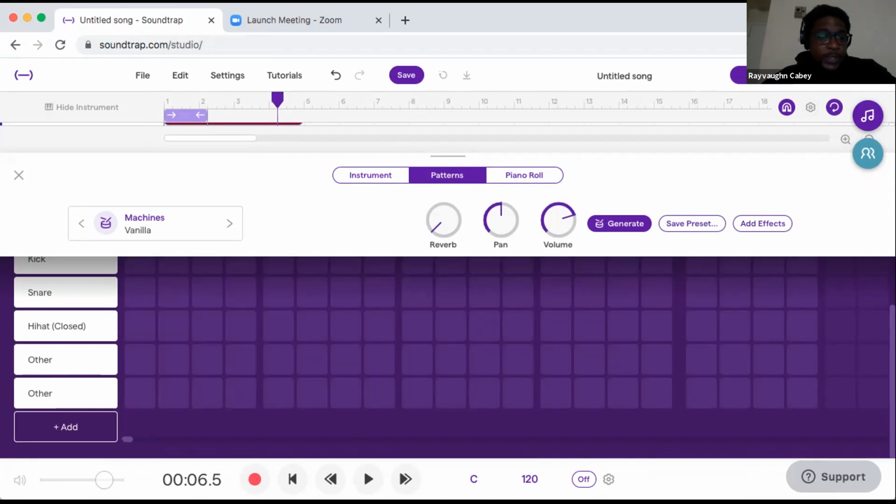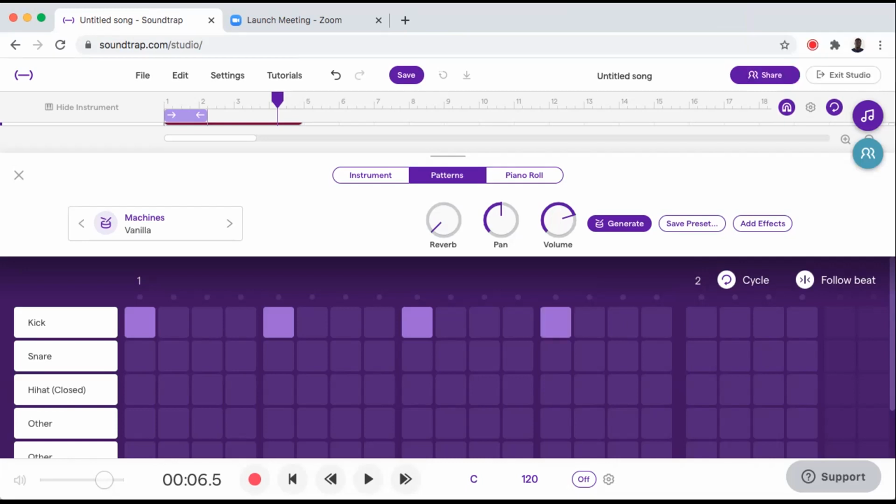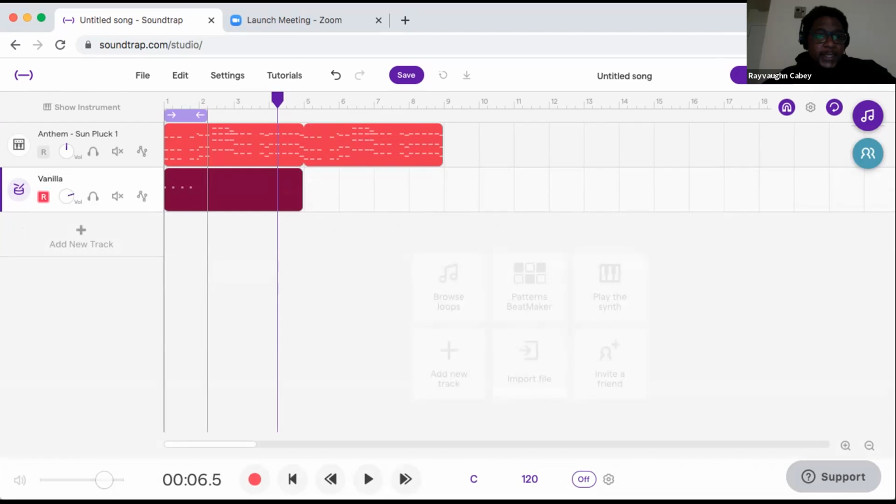So what I'm going to do is use a 4 on the floor method. Basically what that means is the first beat of every bar is going to be sounded off with a drum. So in a bar, there's 4 beats in every bar. So the first beat will be our drum hit. So I have 4 drums here. Let's see how it sounds.